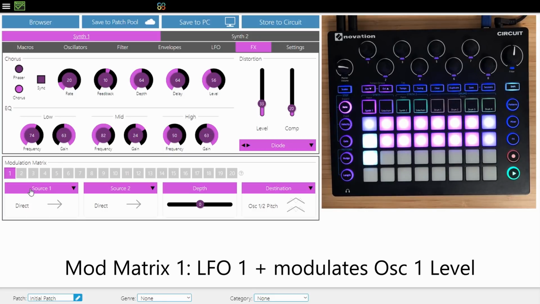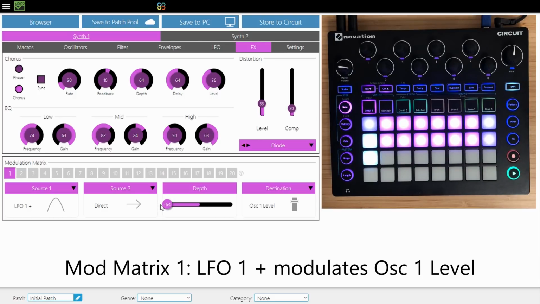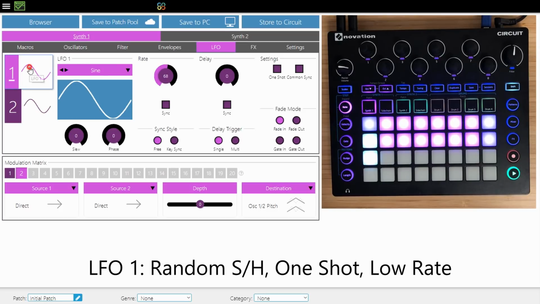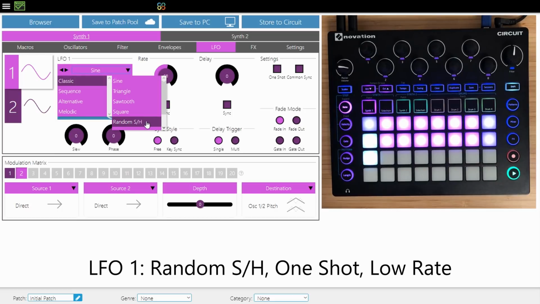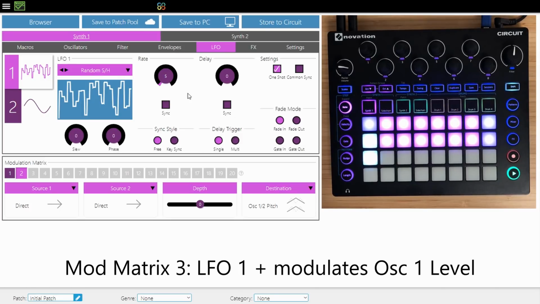And then over to the interesting parts, the modulation matrix. We set up the first modulation to LFO 1, which modulates the level of oscillator 1. At the moment there's a sine wave LFO, but we change the shape of the LFO to be random, because we want the volume level of oscillator 1 to have a random level. We set the rate low and set it to a one shot, so it's just the initial random level that affects the level of oscillator 1.